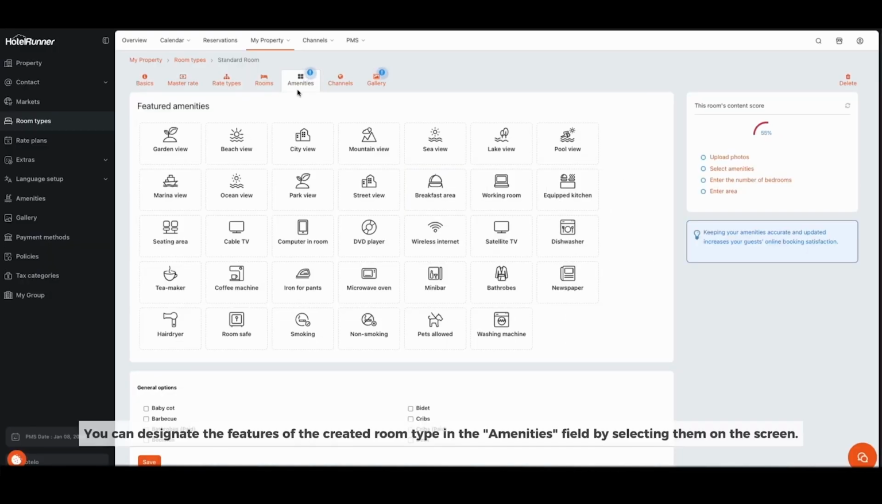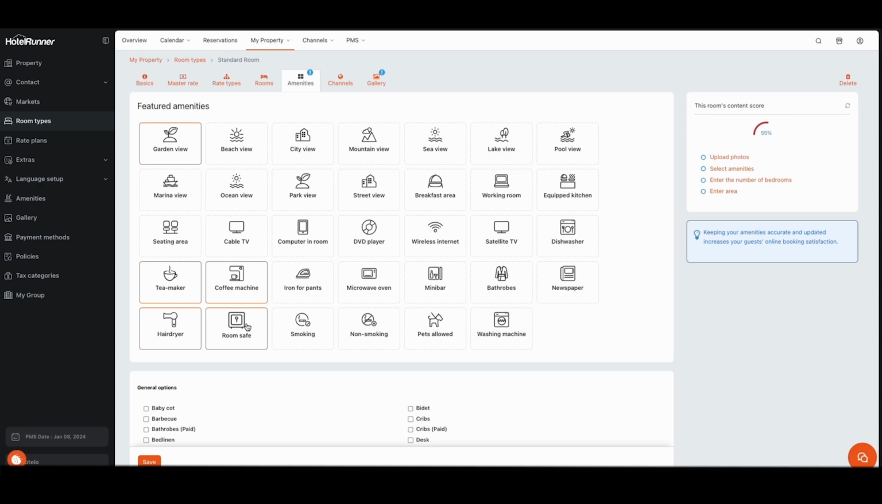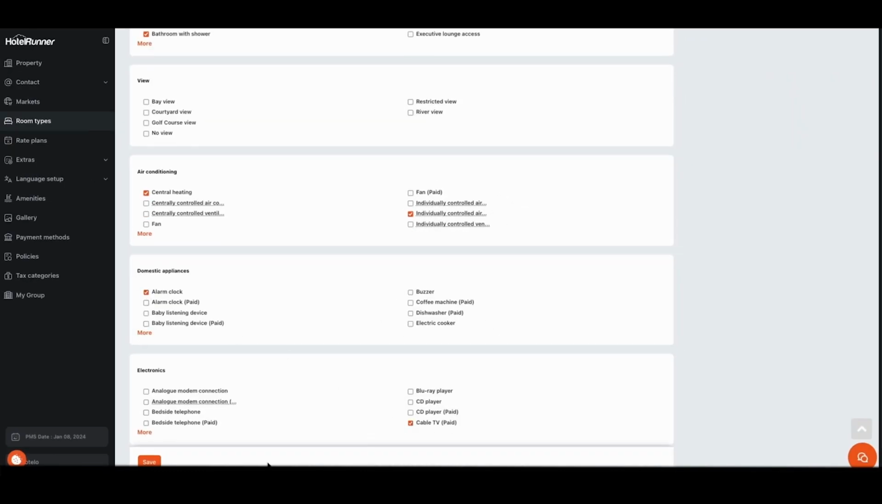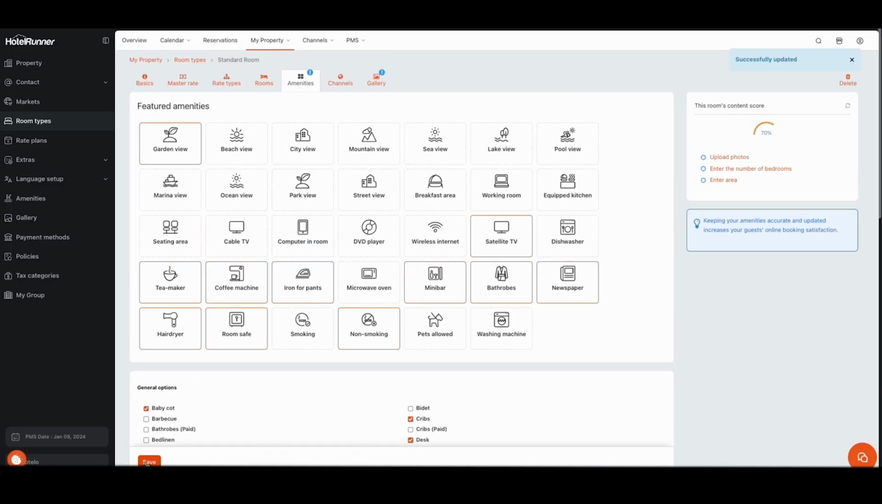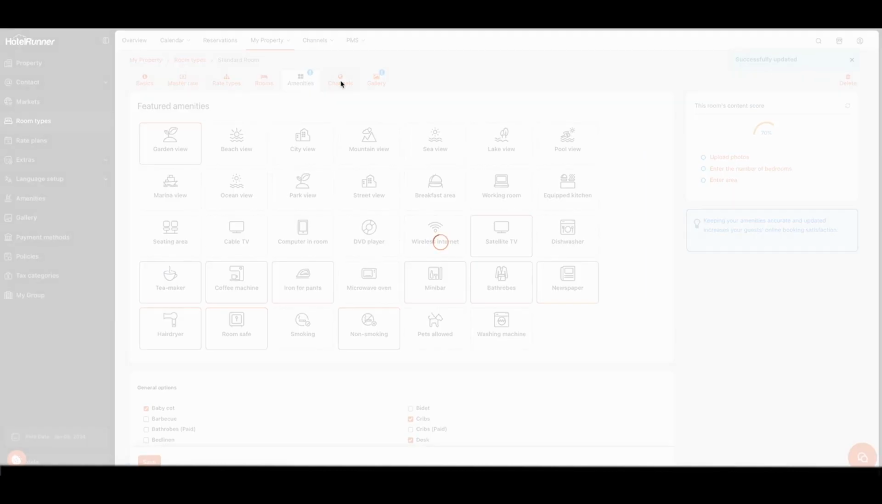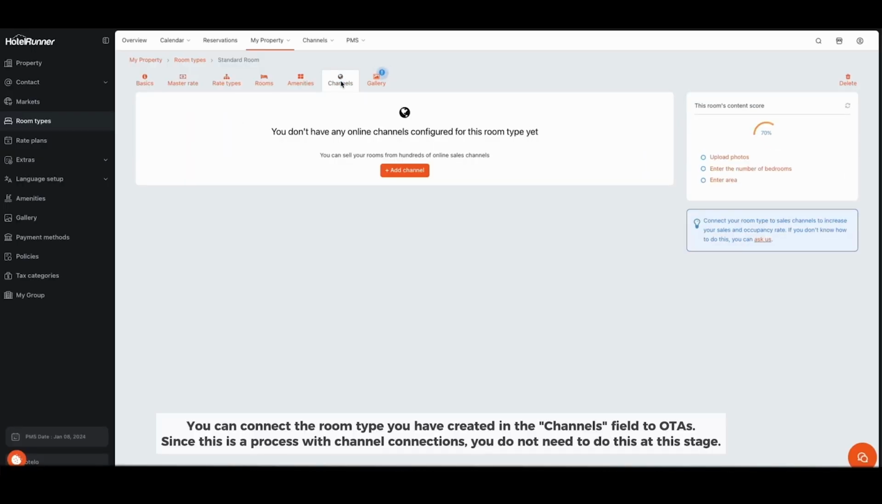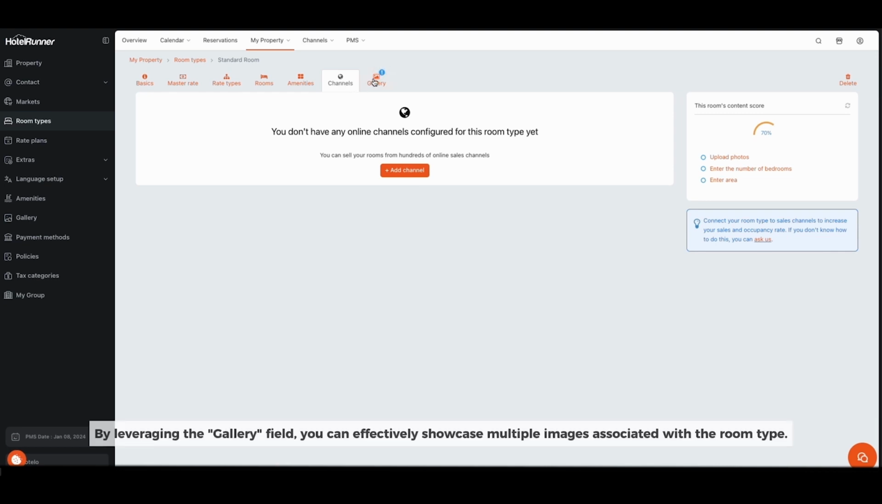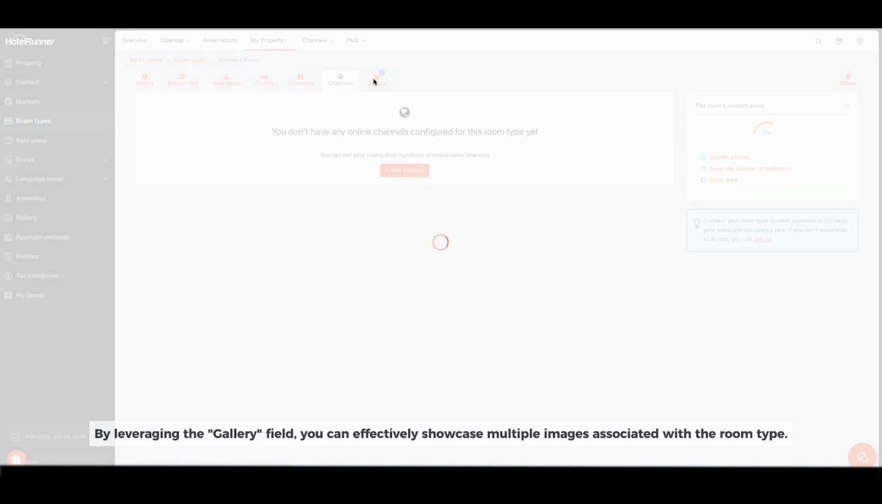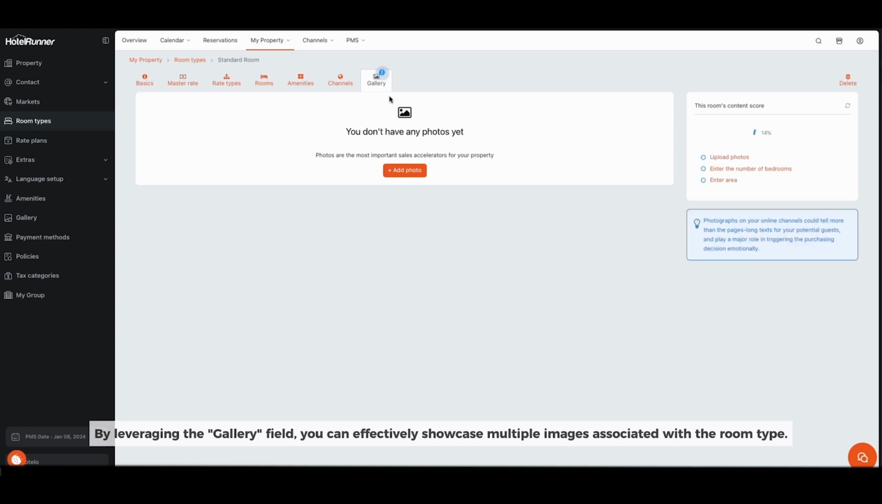You can designate the features of the created room type in the Amenities field by selecting them on the screen. You can connect the room type you have created in the Channels field to online travel agencies. Since this is a process with channel connections, you do not need to do this at this stage. By leveraging the Gallery field, you can effectively showcase multiple images associated with the room type.